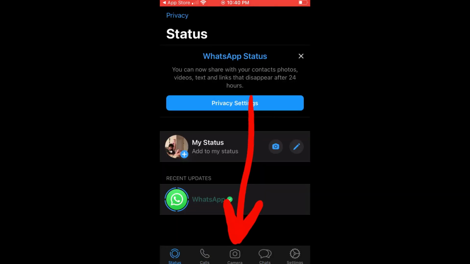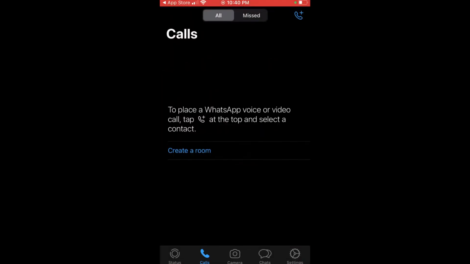The next feature is a camera. It's pretty self-explanatory. You can take a picture and send it to one of your contacts, or even a video.